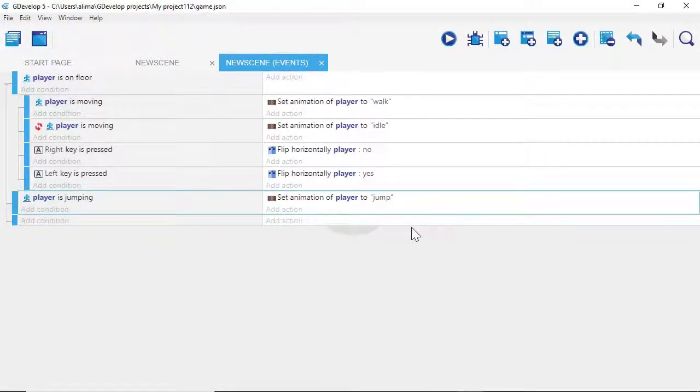Okay, in GDevelop, just clicking here. In GDevelop, a condition says when something happens, then an action says what to do when that something happens. So you set a condition, and then when that condition is met, you set an action to happen. If you don't have a condition set here, then basically GDevelop takes the action and constantly does it. Pretty much does it all the time.